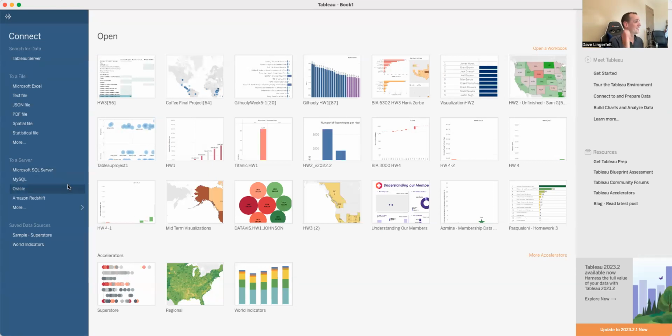So as you can see, I can easily connect to a MySQL, an Oracle, even a Redshift database. I just simply need the credentials to get into that. So usually an IP address, a username, and a password is what I need. And a lot of industry will do that rather than a lot of connecting to Excel files. But once you're connected, Tableau functions the same way.